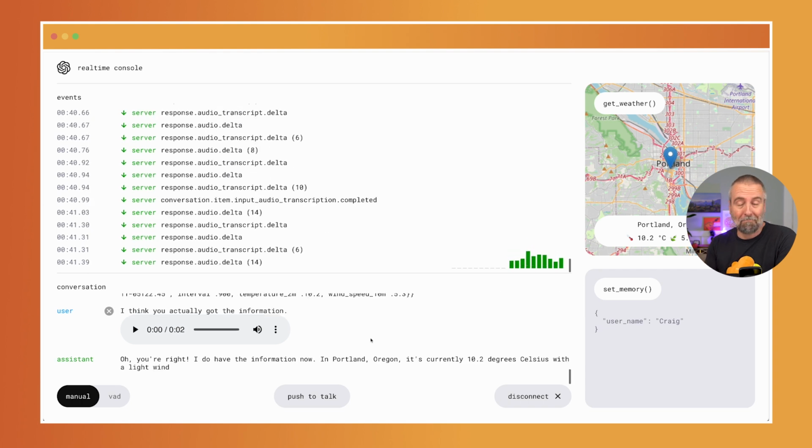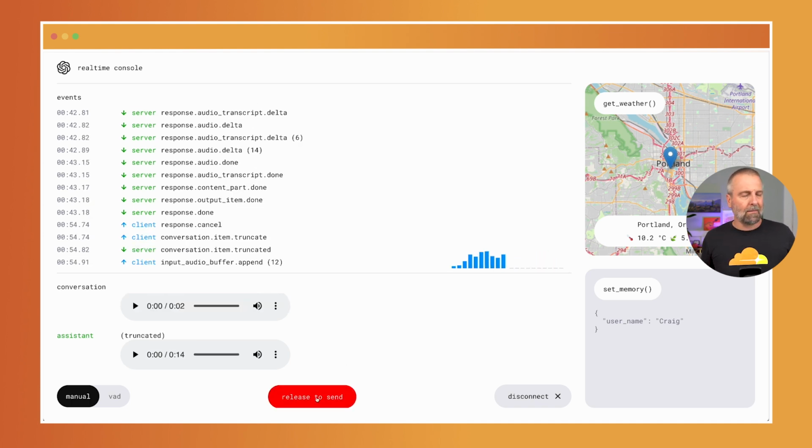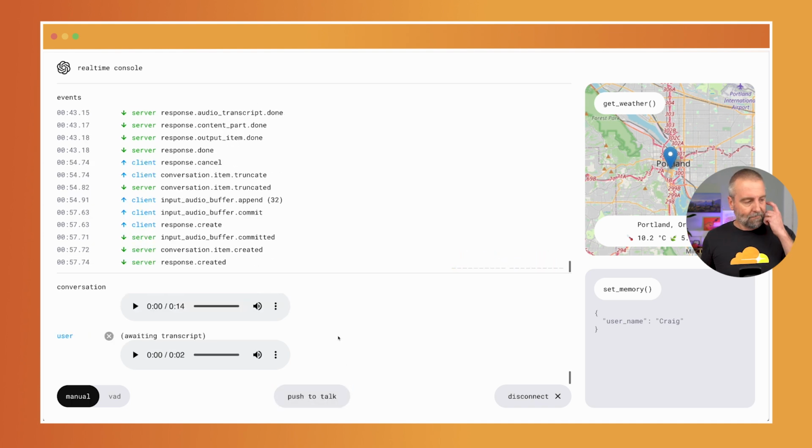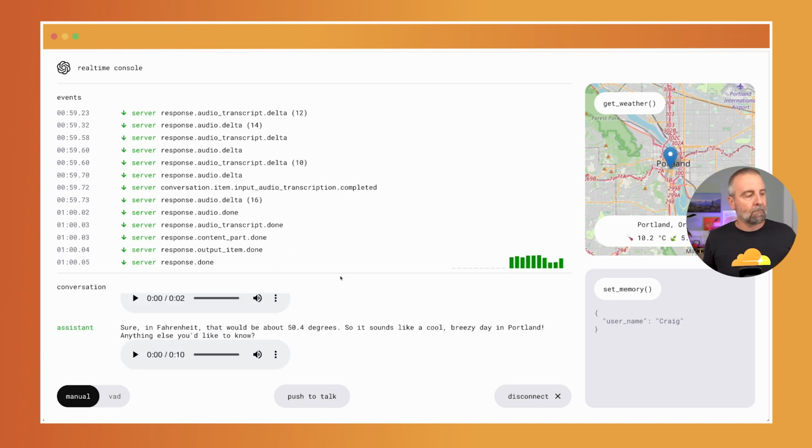Oh, you're right. I do have the information now. In Portland, isn't that cool though? It's currently 10.2 degrees Celsius with a light wind speed of 5.3 kilometers per hour. And it probably is. I don't know Celsius. Actually, what is that in Fahrenheit? Sure. In Fahrenheit, that would be about 50.4 degrees. So it sounds like a cool, breezy day in Portland. Yeah. Anything else you'd like to know?